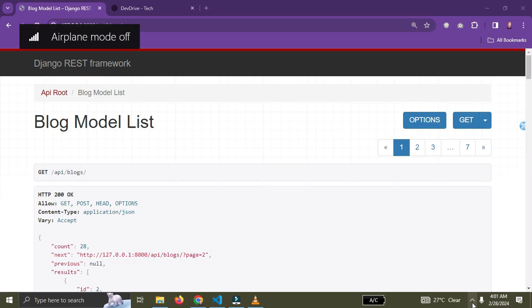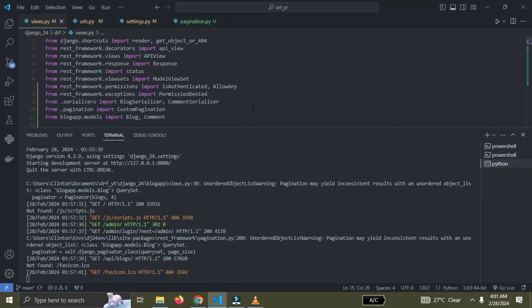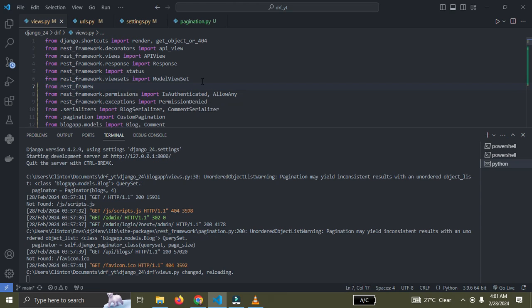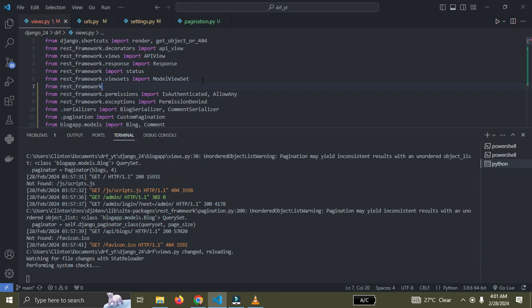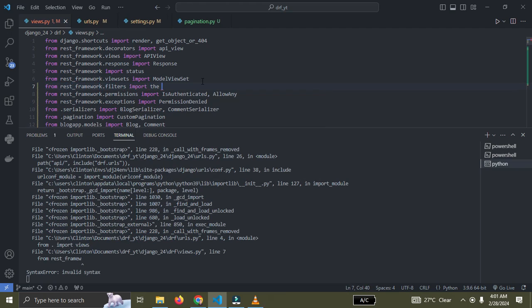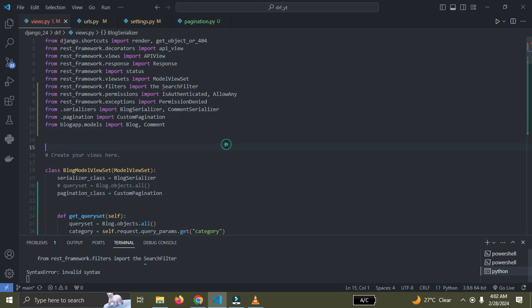Okay, guys. Right now, we want to add a search filter to our REST API. I want to add a search filter whereby you can search for a particular blog post. So go down to your code. We're going to head to our code right now, and on top of our views, we're going to come over here and say from rest_framework.filters, I'm going to simply import the search filter.